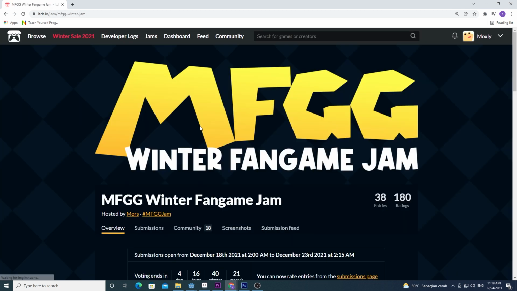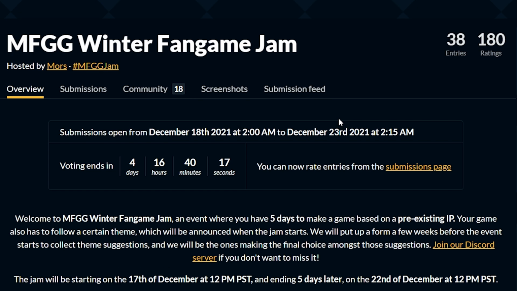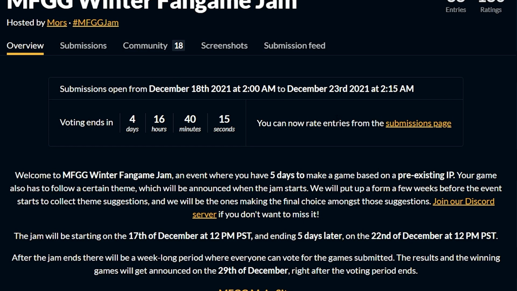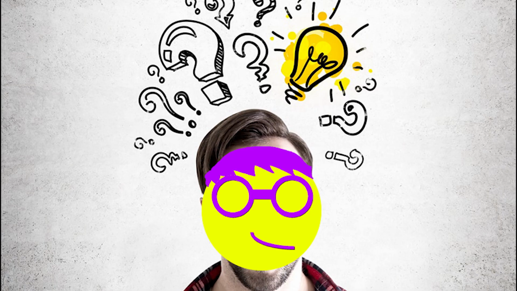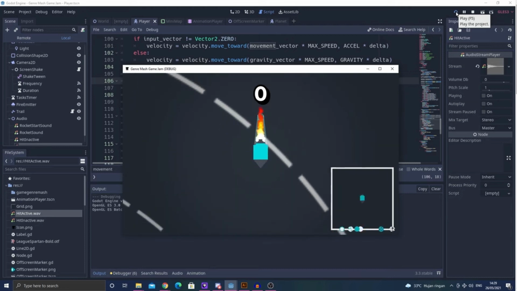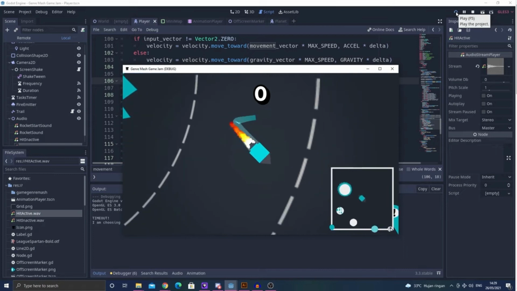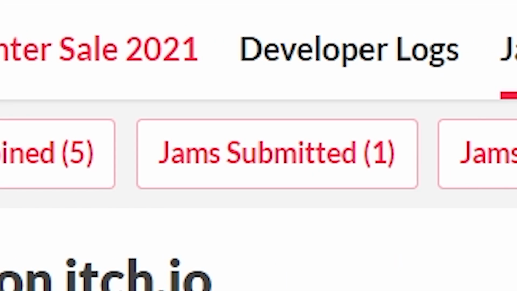Eventually, I found this jam called the MFGG Winter Fan Game Jam. The instant I opened the page and saw what the jam was all about, I knew what I wanted to make. That's pretty rare. On the few times I've tried joining a game jam, coming up with an actually good idea that fits the team is pretty much impossible. It's actually one of the few reasons why I haven't finished a game jam before this.